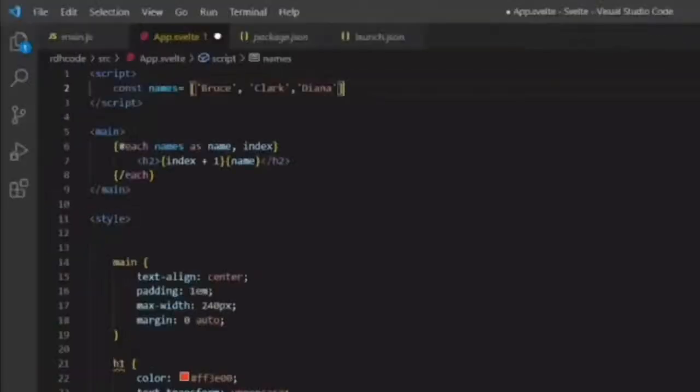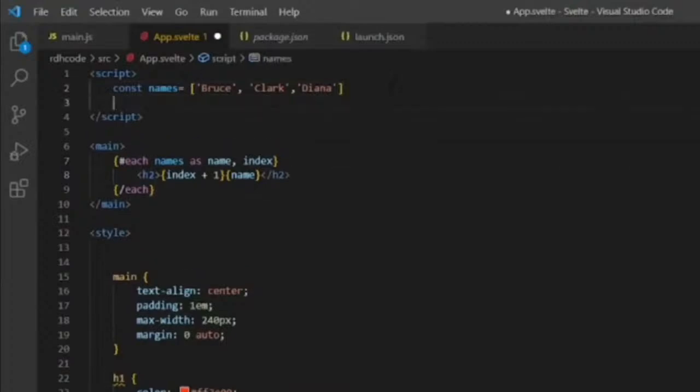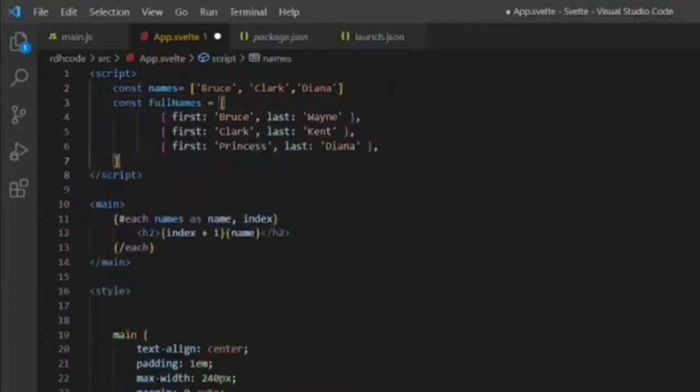Now a small variation of this is iterating over an array of objects. Let's quickly take a look at an example. I'm going to create a new constant called full names, and this is going to be equal to an array of objects. So we have first name and last name, Bruce Wayne, Clark Kent, and Princess Diana. Now the aim is to display the list of full names in the UI. If you have understood the first example, this should be fairly straightforward to understand.